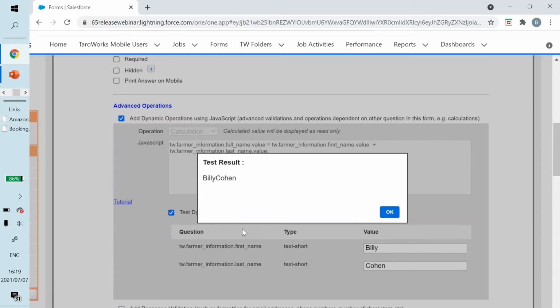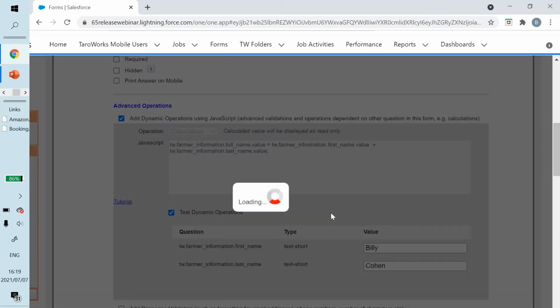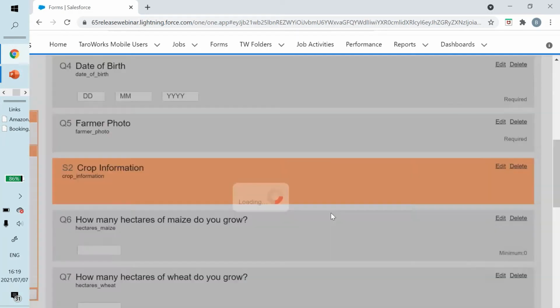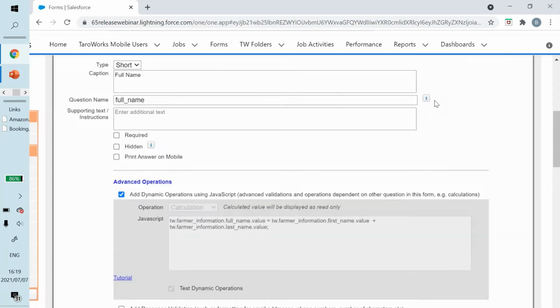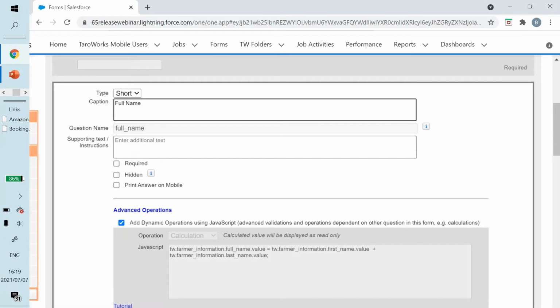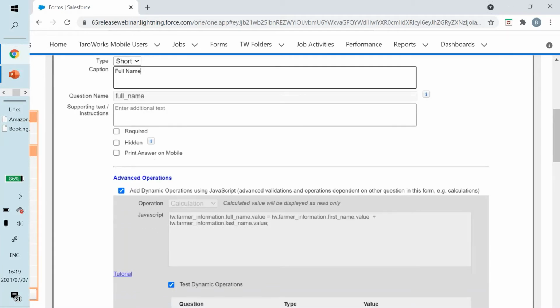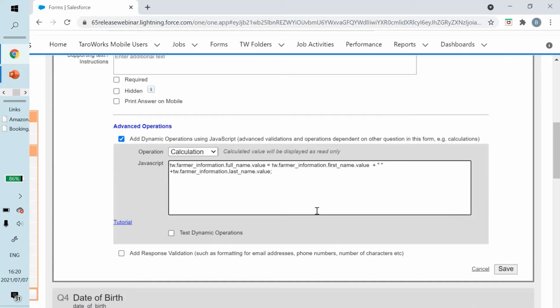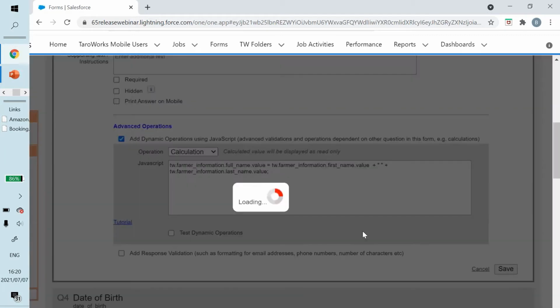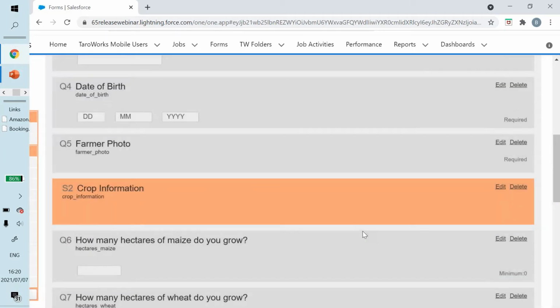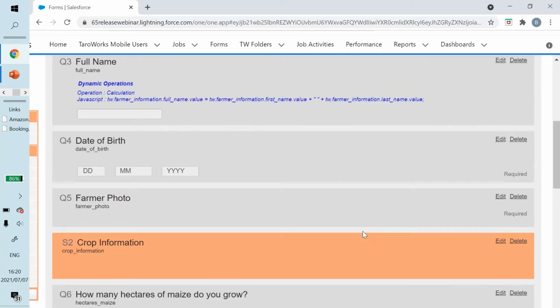Now as the administrator, I can see that I've left out a space, and I can go and quickly add that space instead of having to synchronize this to my mobile device, and then see I've left out the space and then come and do the edits later. So I will add that space back and click Save. Great, so that's our first example of calculation dynamic operations.